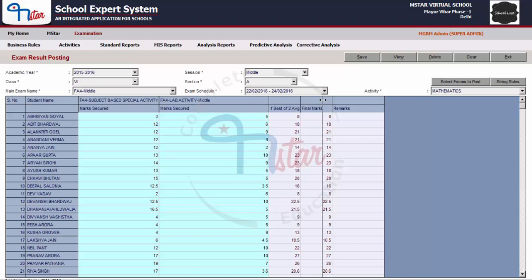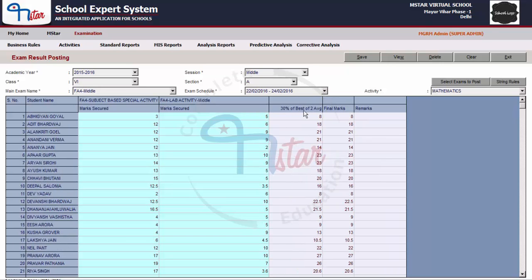In the next column, 30% of best of average, the average marks calculated based on the value entered in the posting rule in the field out of is being shown in this column, and the final marks based on the consolidation is also being shown. Now these are the marks which are consolidated for FA4 main activity for the selected subject.